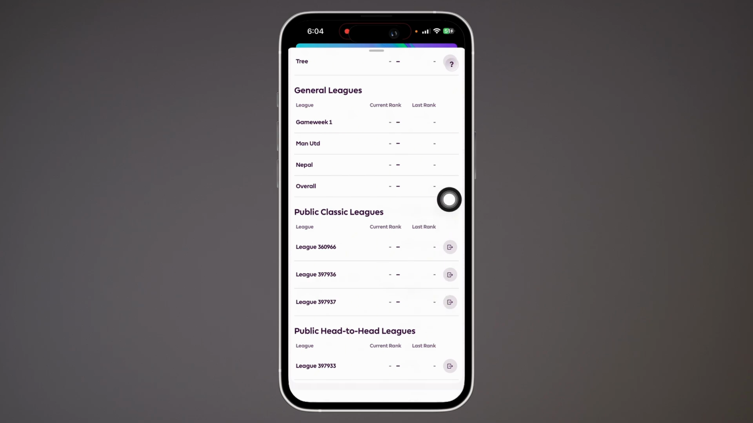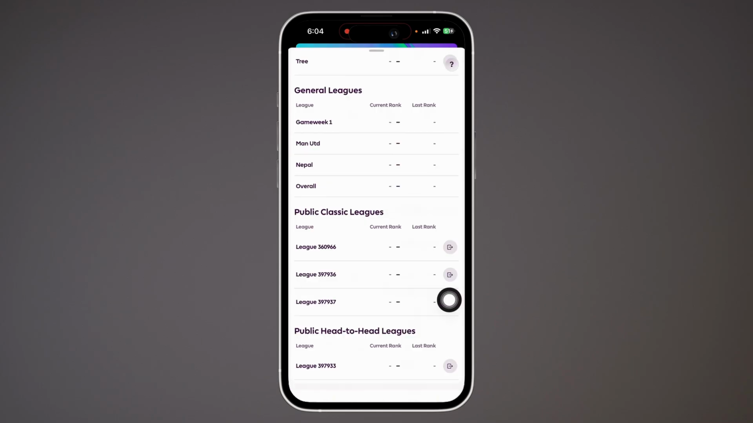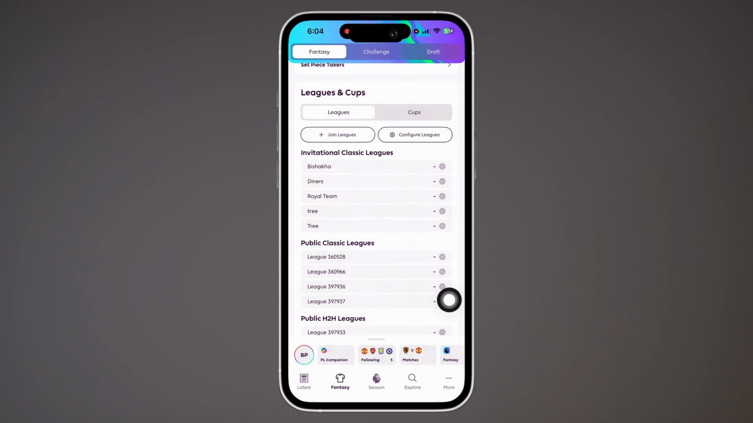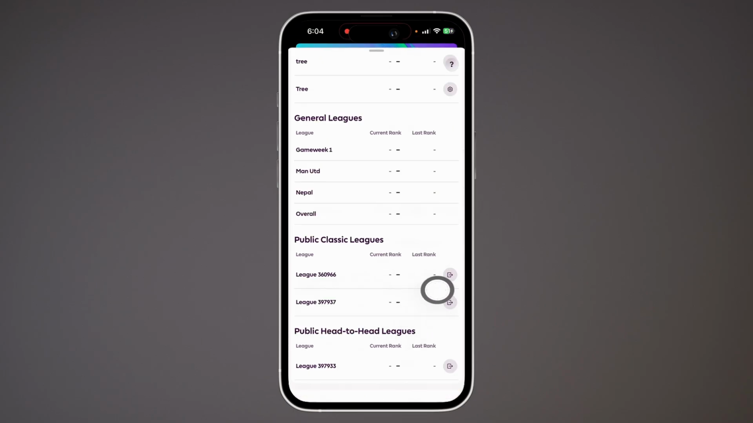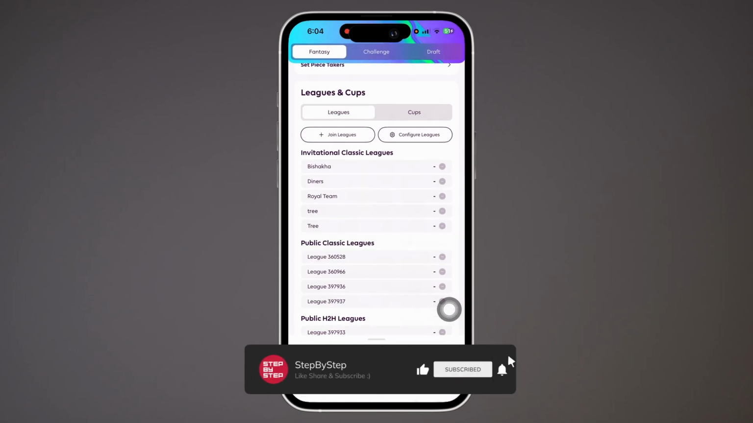and then tap on the arrow-like icon right beside the league that you want to leave, and you will then see the option for "Yes, I want to leave this league." So tap on the "Yes, I want to leave this league" option you see there, and with this, if you refresh your page, you will see that you are no longer a part of that particular league. So this was about how you can leave a league in Fantasy Premier League.